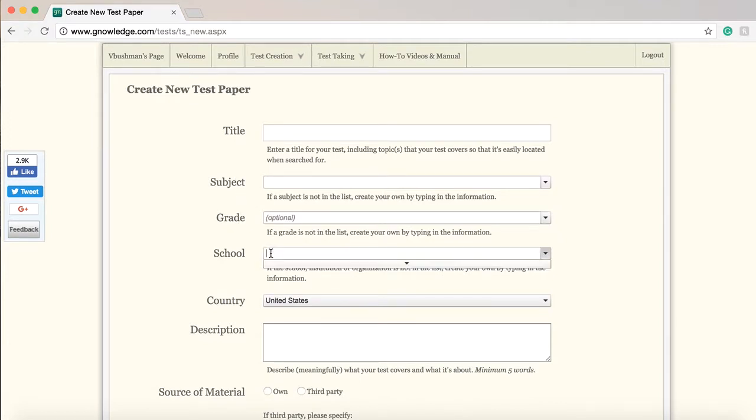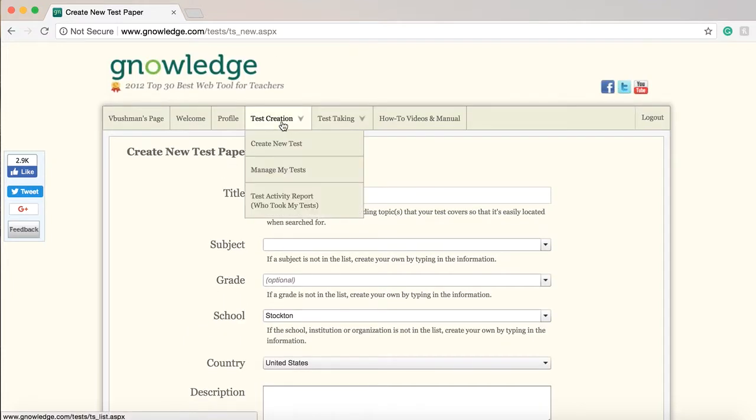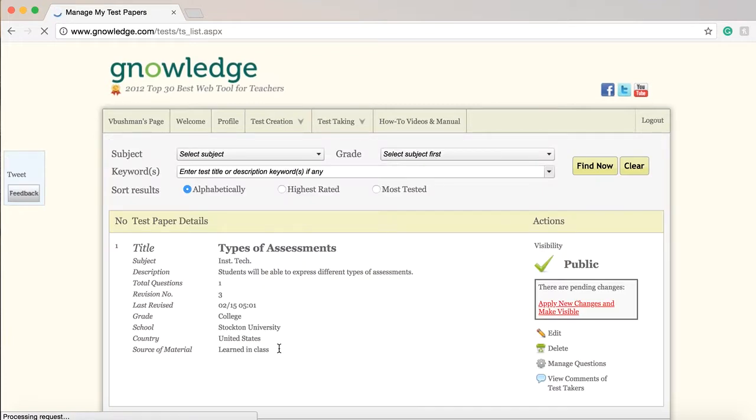And this is kind of a limitation right here because I noticed something when I typed it in. When I typed in Stockton, this was the first thing that popped up, not this, which kind of means it might be a little outdated, which can be a limitation. But let's manage my tests and see the tests I've already created.